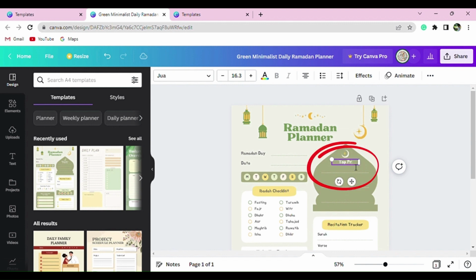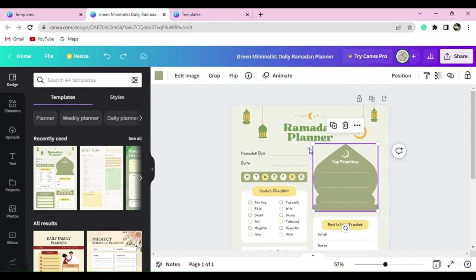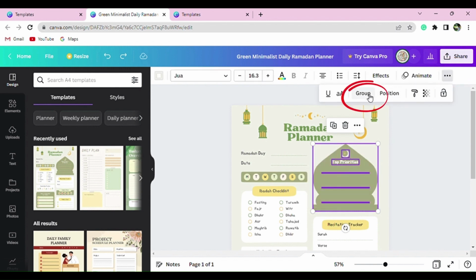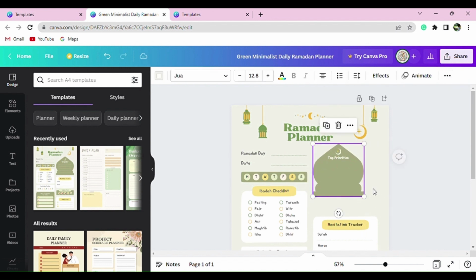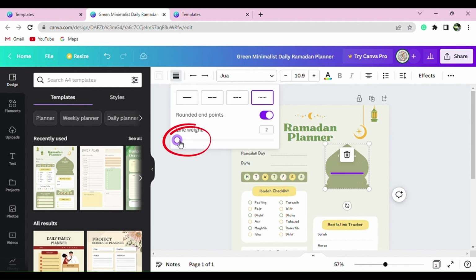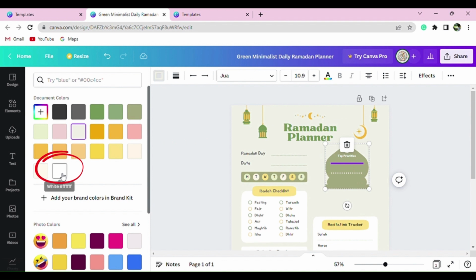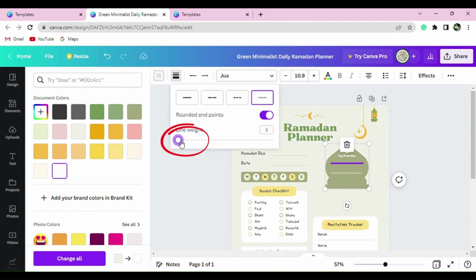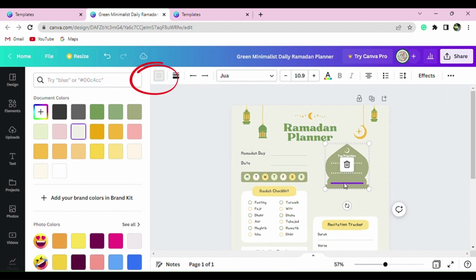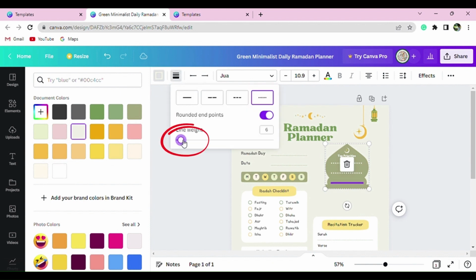Write down top priority. Now select it, go to the above three dotted lines and select group, and adjust the size. Go to above and change the line weight. Change the color of the row and change the line weight. Now with the third row, repeat the same procedure.